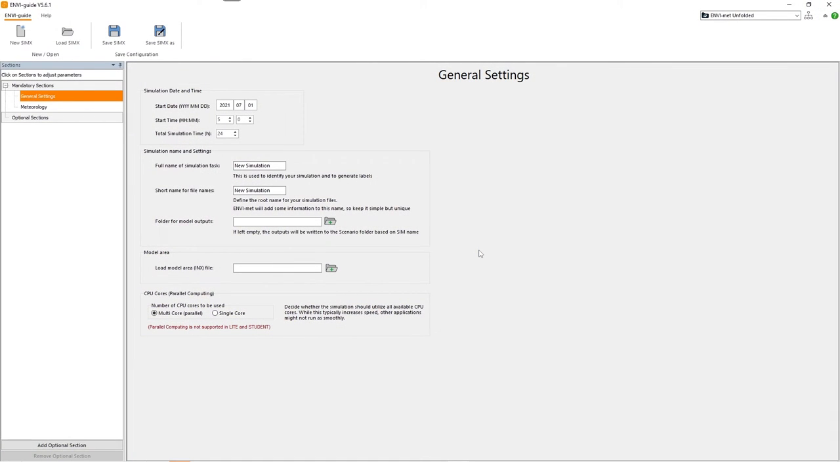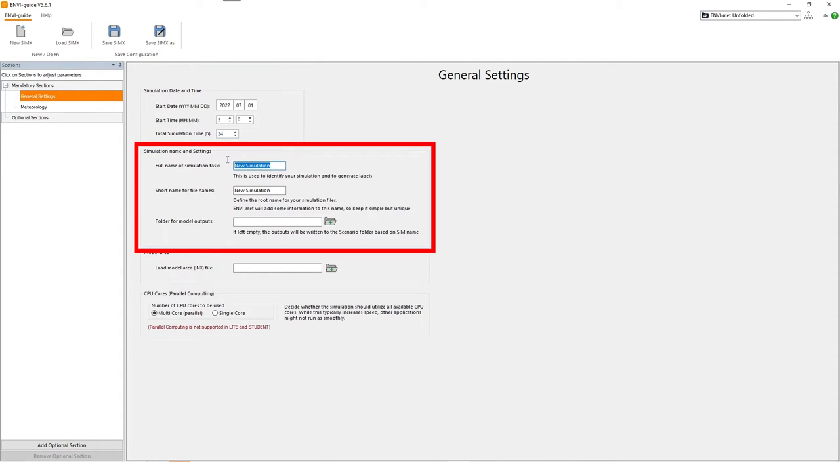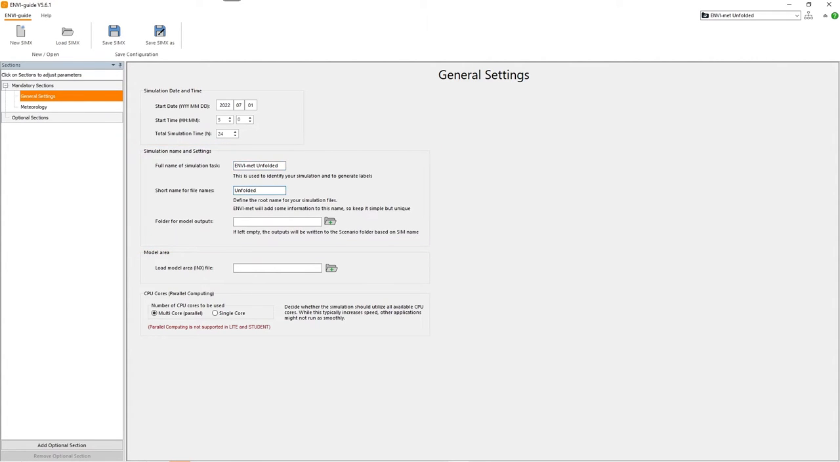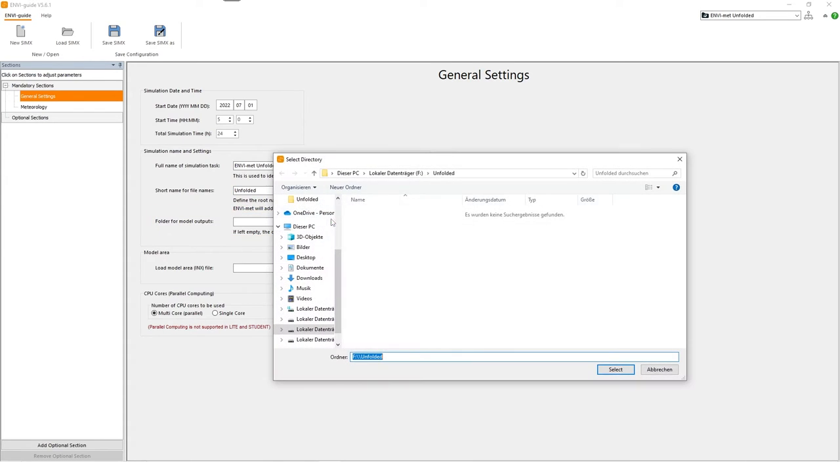Upon opening the ENVI-guide, the first step that catches our eye is the General Settings tab. In the top, we can set the date and time for our simulation. Underneath that, we can choose a full and short name for our simulation files. We can also choose the folder where we want our simulation output files to be saved.